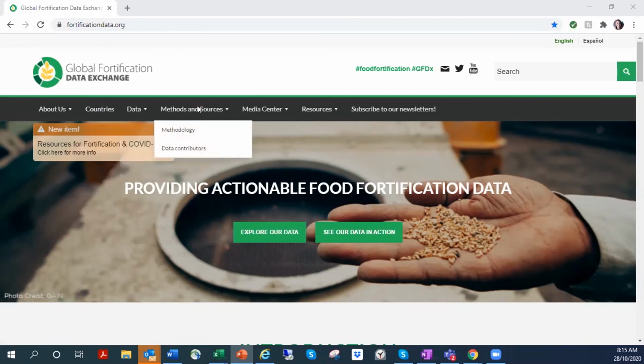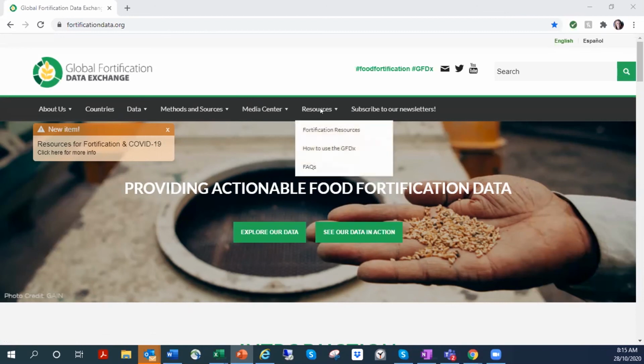Here you can see our methodology for harmonizing the indicators, and you can also see a list of the data contributors that we have on the GFDx. We have this media center that I mentioned before, which shows you the data in action, and again, data contributors. And then resources are the fortification resources I mentioned also. Here you can see how to use the GFDx and frequently asked questions. And then we've also got a newsletter, which we'd love for you to subscribe to.